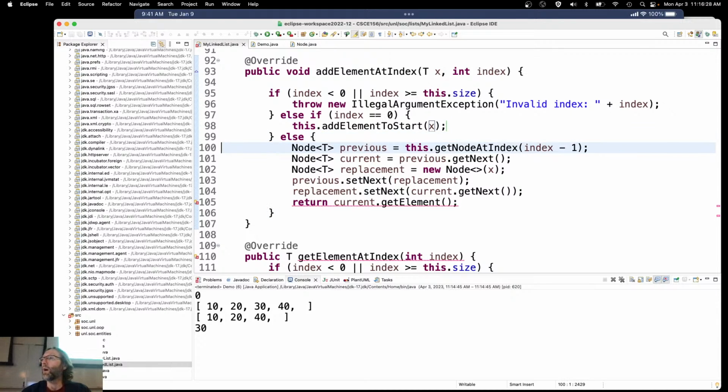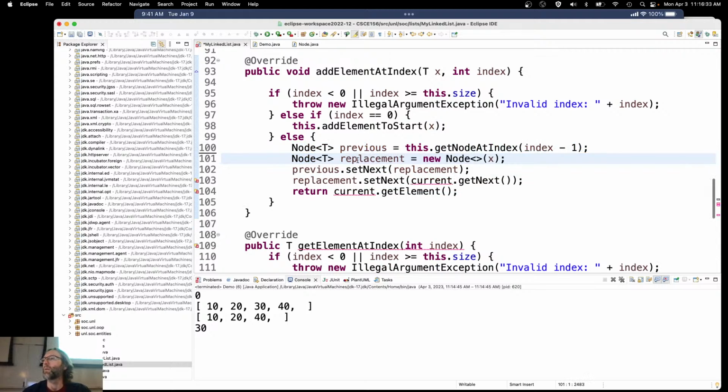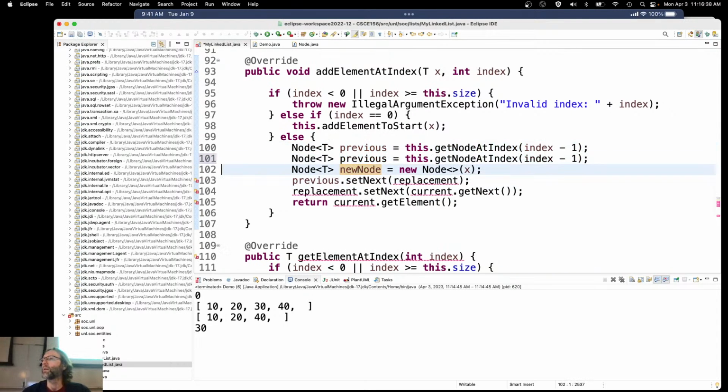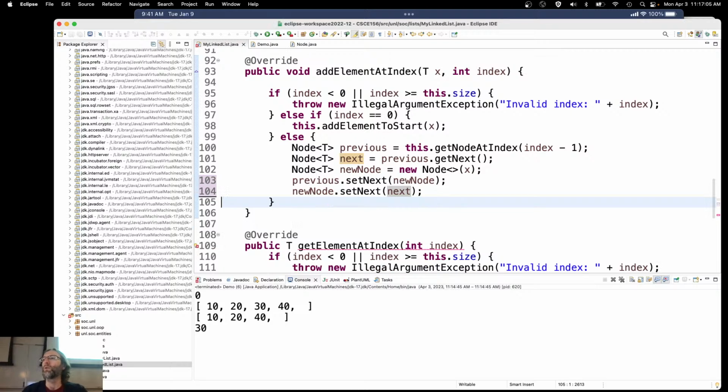Right? Otherwise, we get the previous, the current, or let's just go with the next. And it's not a replacement, but the new node. Right? There we go. The previous, and then the next. And that's just going to be the previous dot get next. There we go. And I want to add this new node in between those. So here's previous, here's next. That's where I want to add it. Right? So previous dot set next equal to new node. New node dot set next to the next. And then you're not returning anything because it's a void function.